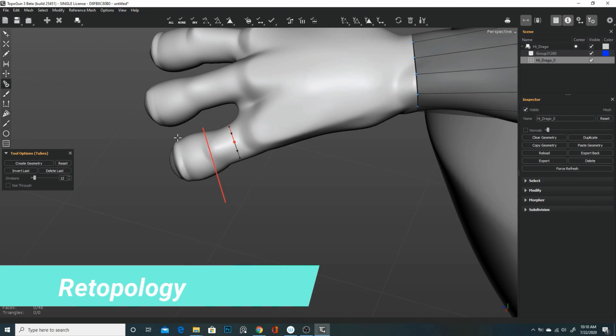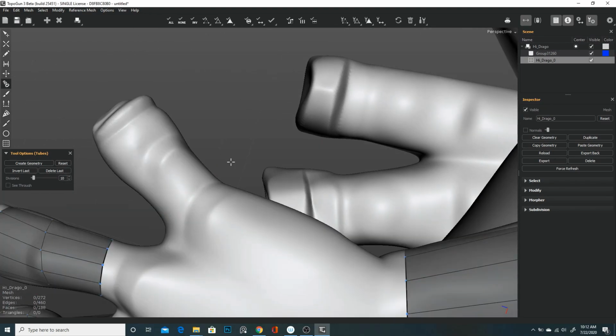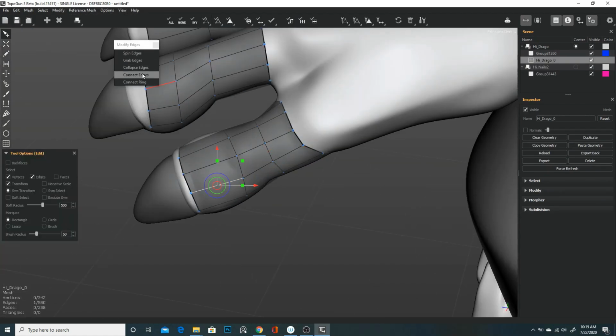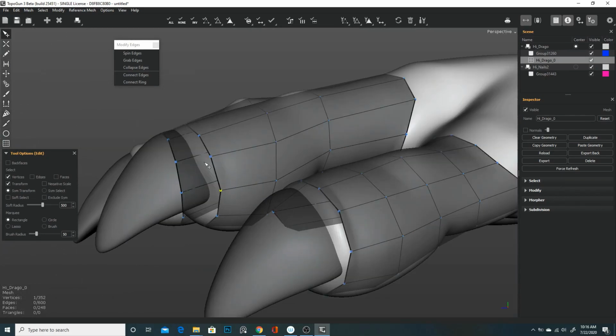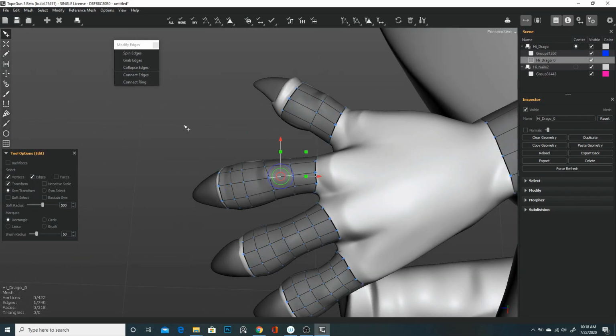Hey guys, this is going to be the second part of the video series, and in this one, let's go over the retopology process in Topogun 3, which is still in a beta stage. Retopology and low poly modeling is quite an essential part of making a character for games and other real-time applications.